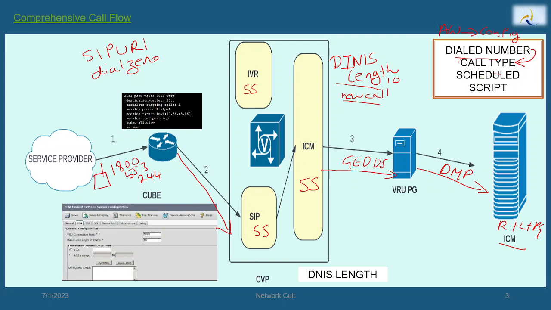And one more benefit of using call type is reporting. Once the call selects the call type, then it leads to the scheduled script. Let us see the scheduled script and other configurations that we just talked about so that we get a fair idea of the switch leg.